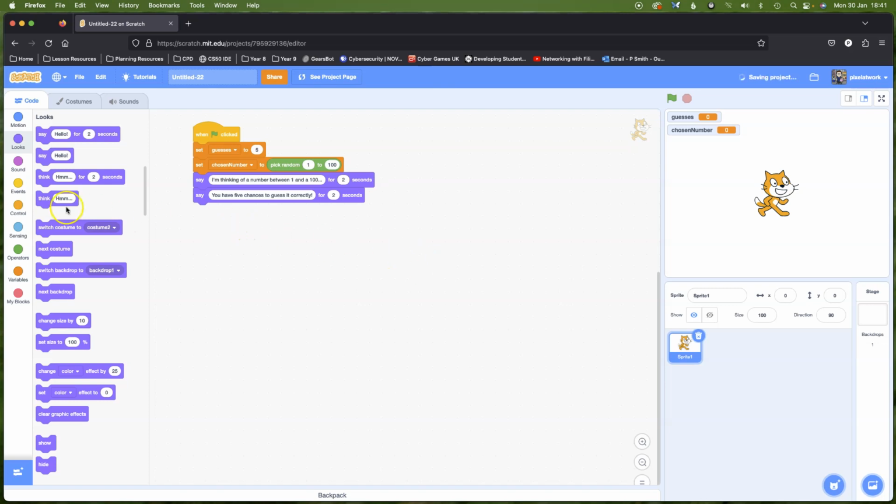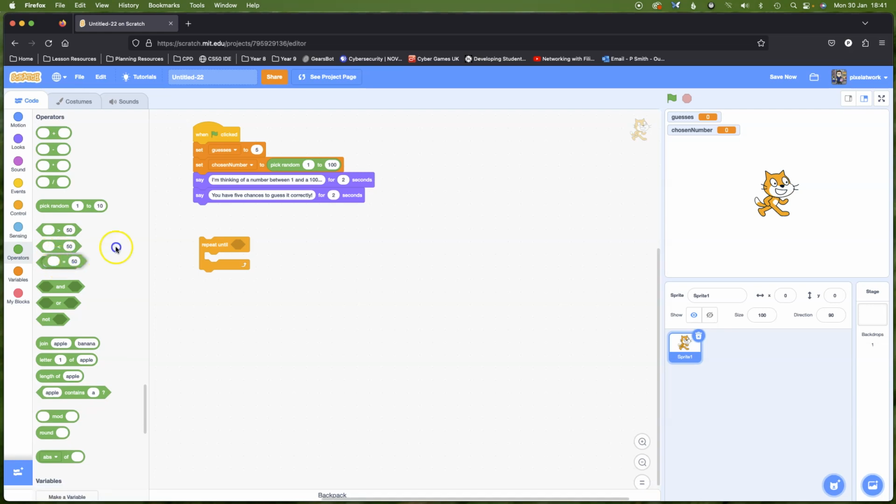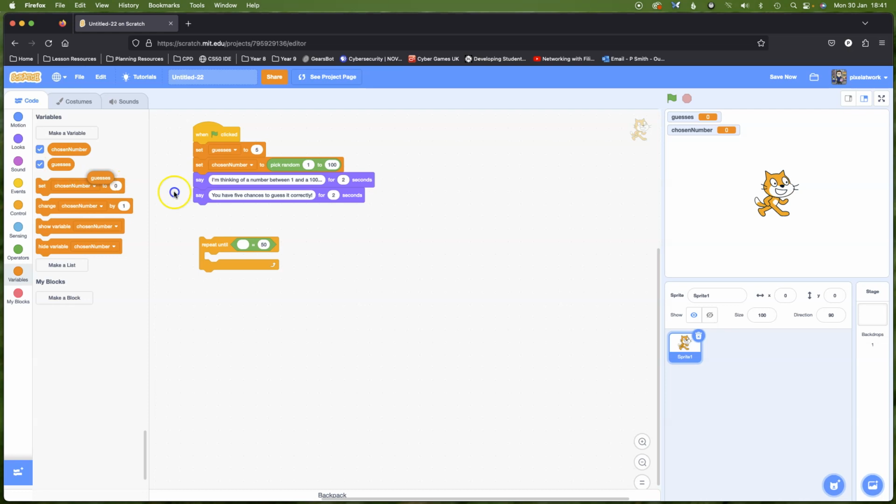But we're going to use a conditional loop, and that is a repeat until. So what we're going to do is we are going to say repeat this code inside of here until guesses is 0. So we just grab an equals block, and then we grab our variable guesses, and we just type in 0. So this will now repeat all the code inside of here, which is the game code, until the guesses becomes 0.